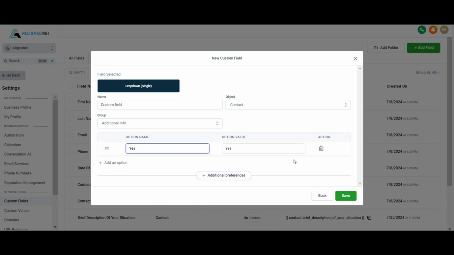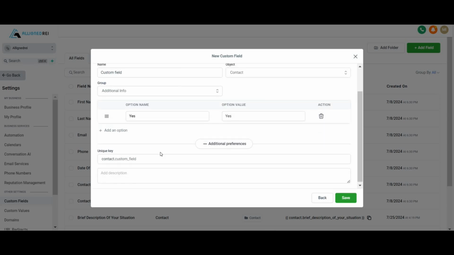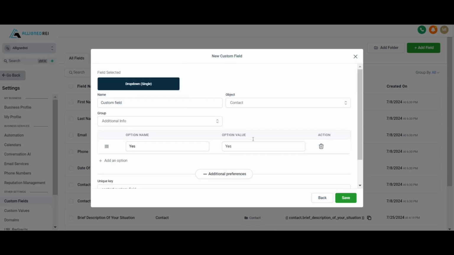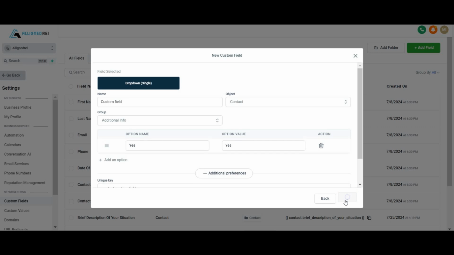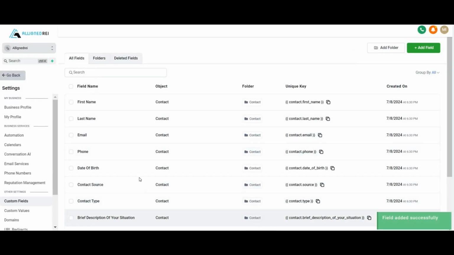The users can add more options as well, and the users can delete the options as well, and can add additional preferences, which can include the unique keys and the description of the fields. To save the field, we'll just simply click on the save button. And the users will have the field added successfully.